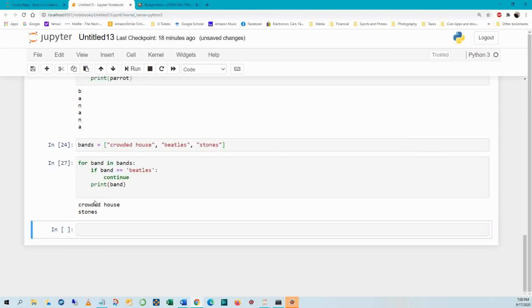So what happened here, it went Crowded House, Stones, but continue made it jump out of the loop and then go back and keep doing the loop, right? So it's just sort of a way to say, don't do anything if it's this. Just keep doing the loop, but don't do what the loop says here. Continue jumps from here back up to here is what it does, okay? So that's what continue does.